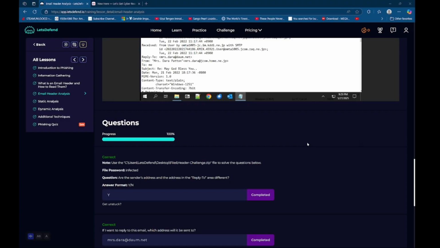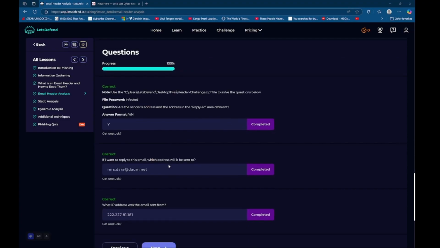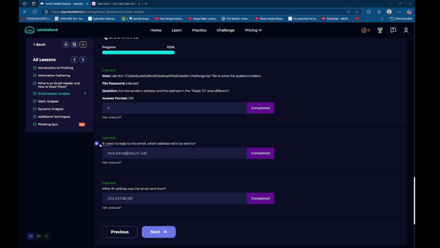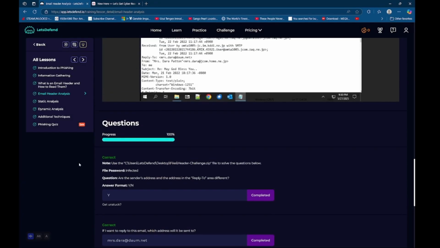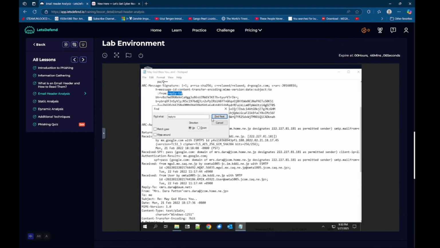Now let's go over to the next question. In the next question, what do we got here? They say that if you want to reply to this email, which address will it be sent to? So the first thing I said was for us to check the hint. They said open the email with the text editor and check the reply to section.